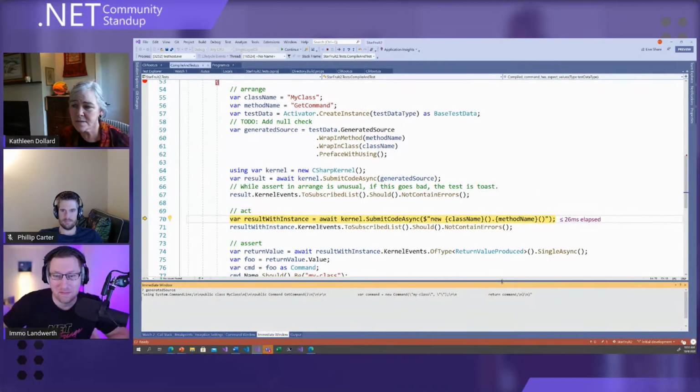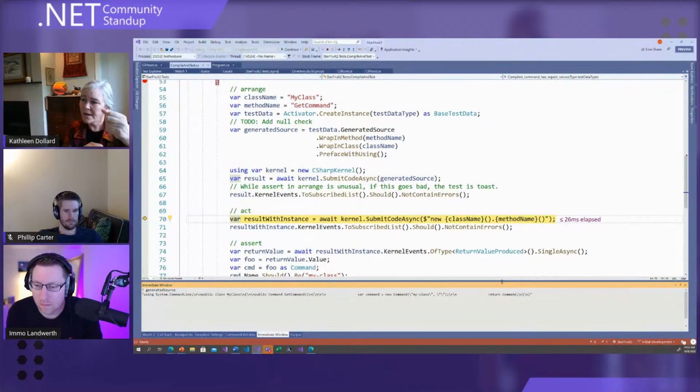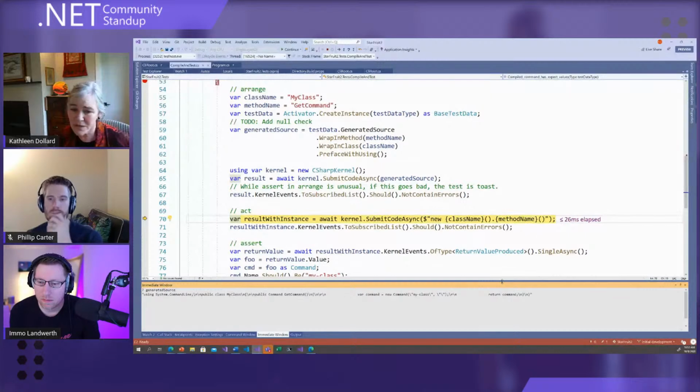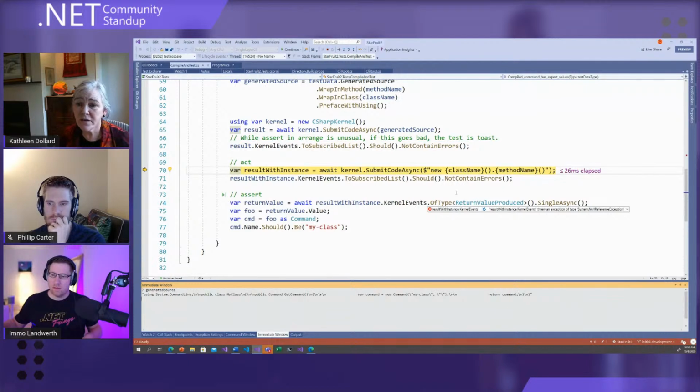So at this point, yes, I compiled that code just fine. And now it's in the kernel. So that's a class called MyClass with a method called GetCommand, and that is sitting inside the kernel waiting to be called. So I need to do a second submission. What am I going to do? Oh, I'm just going to create a new one.